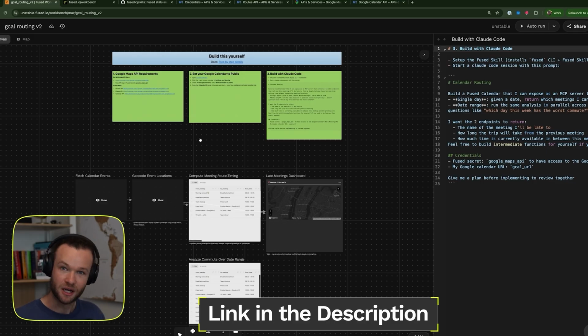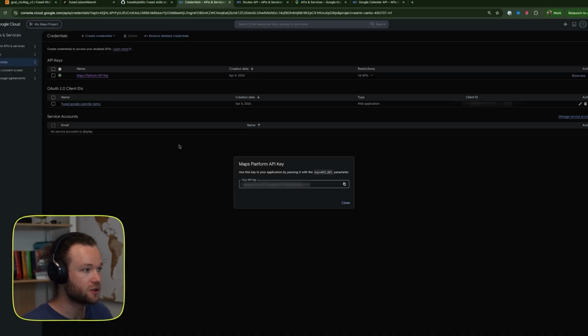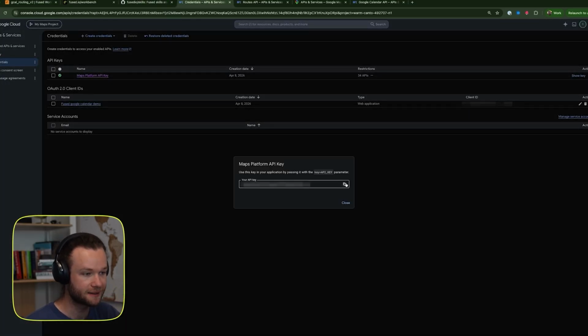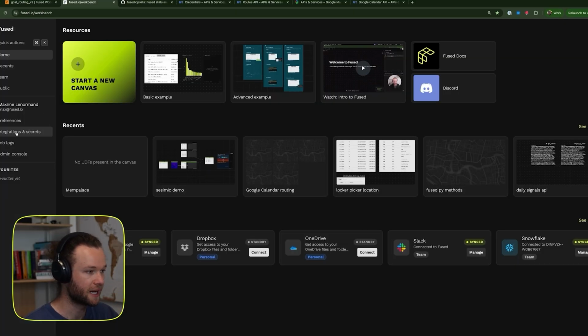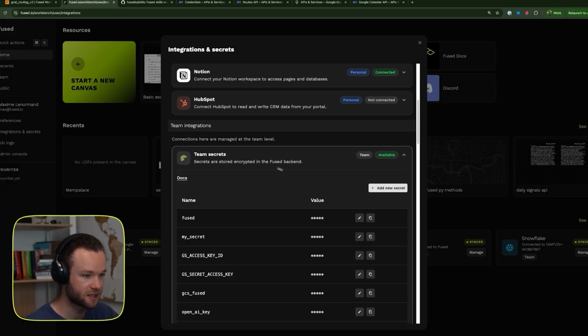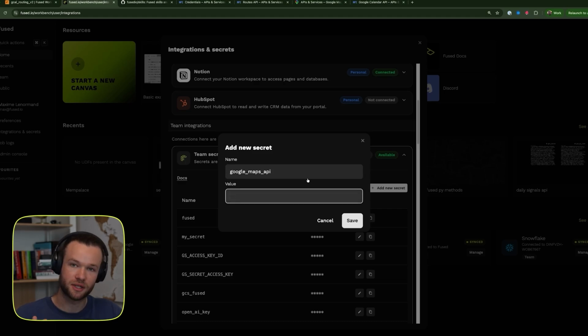You're going to have to pass a few secrets. We're going to rebuild it together, but if you want to just dive in and pass your own data, you can start doing it right here. A few things. You need to go to the Google Cloud credentials, get the API key from the Maps platform, and then in Fused, we're going to add it. So you go here to integration and secrets. You can scroll down to team secrets, and then we're going to add a new secret. You can call this one the Google Maps API, and then you can paste your key in there, save it, and that allows Fused to have access to your API keys.